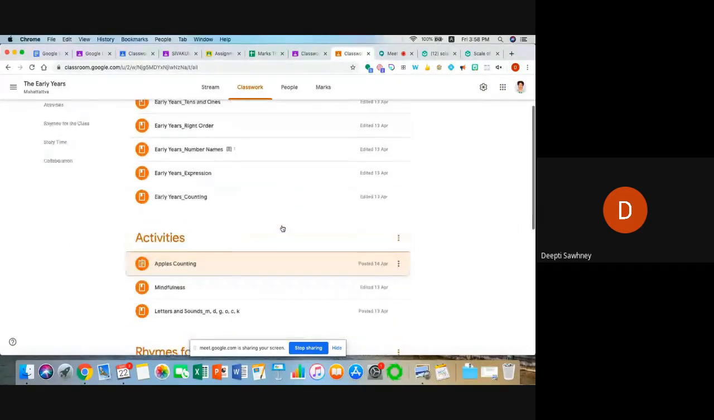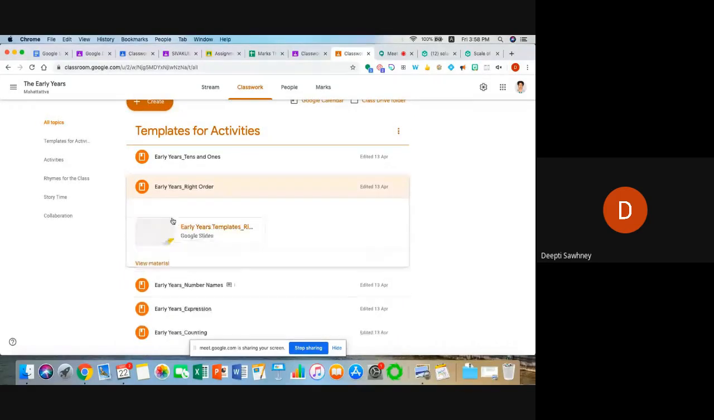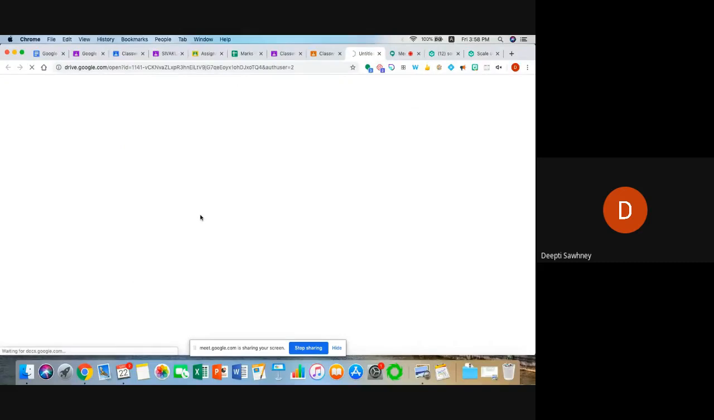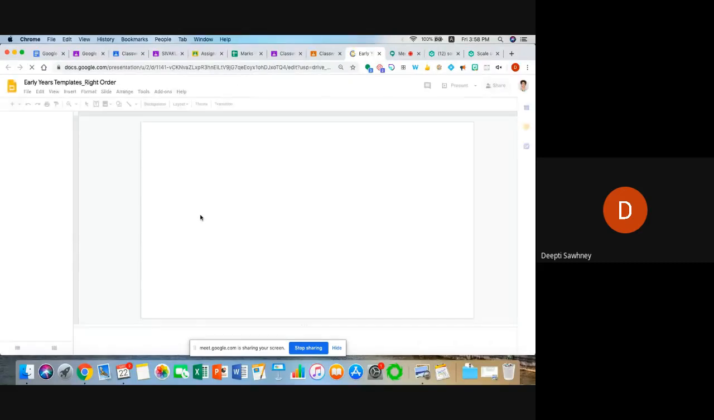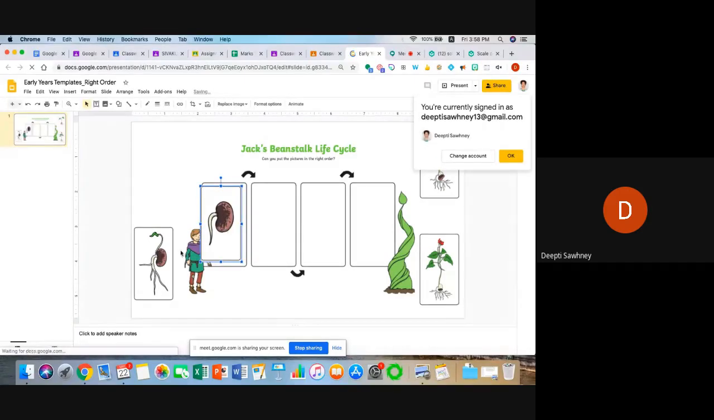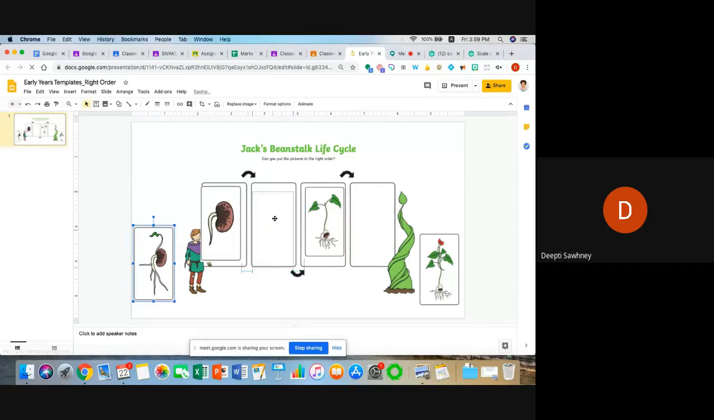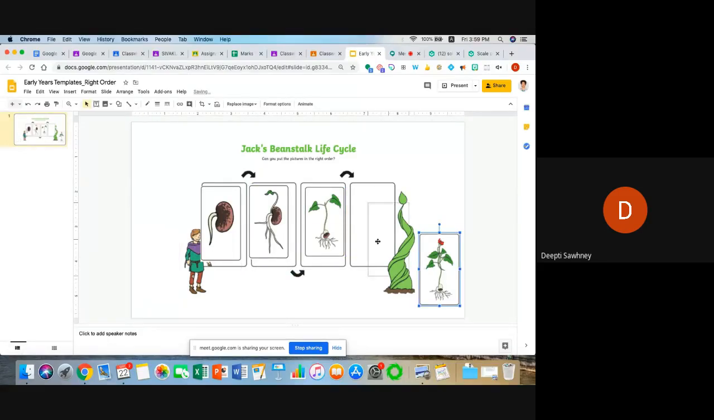There's one which was this. Then there is right order. So if you are talking about Jack and the Beanstalk, you can relate it to germination, and in germination you can have this. You can get the children to put these in order. So they are not only doing a drag and drop activity, they are also learning about germination, and they are learning about sequencing. Sequencing then goes on to your computing as well. So the children actually learn how to do this.